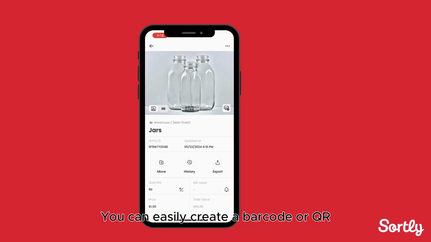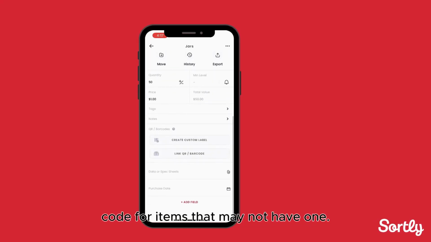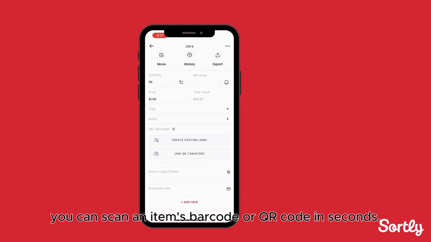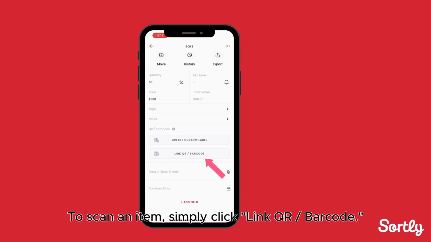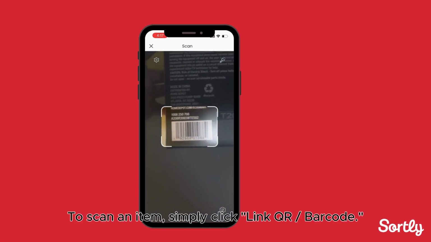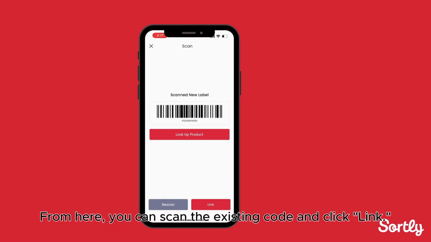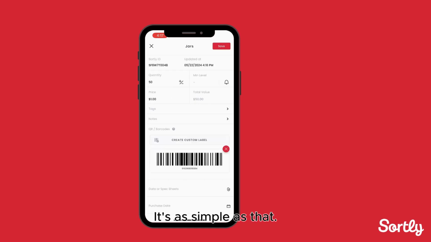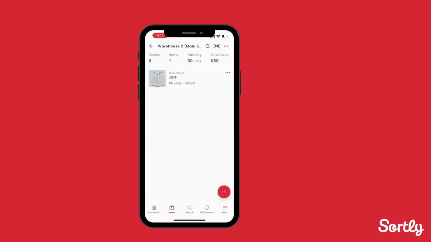You can easily create a barcode or QR code for items that may not have one. It's like giving each item its own unique ID, making it quick and easy to organize and track your items in seconds. In addition, you can scan an item's barcode or QR code in seconds. To scan an item, simply click Link QR/barcode. From here, you can scan the existing code and click Link. It's as simple as that. Now when you go back to your item, you can easily see the barcode.